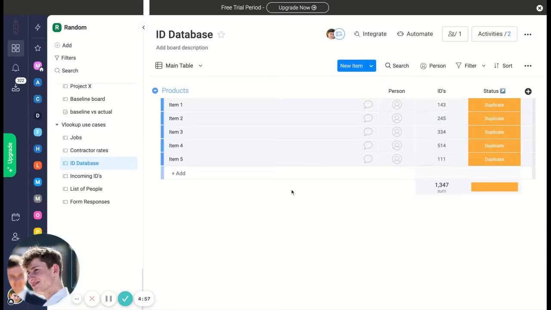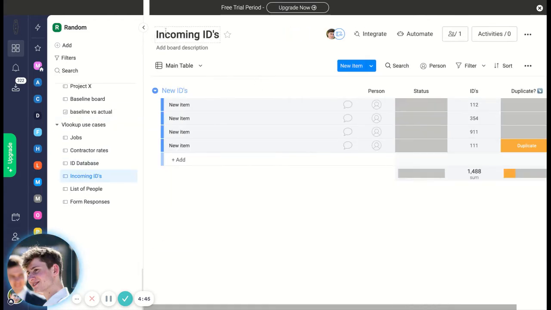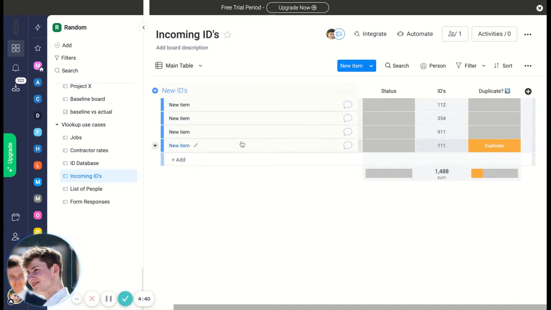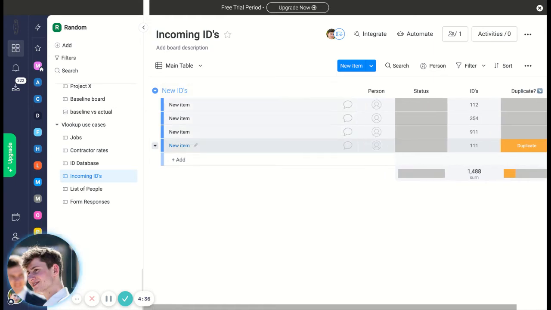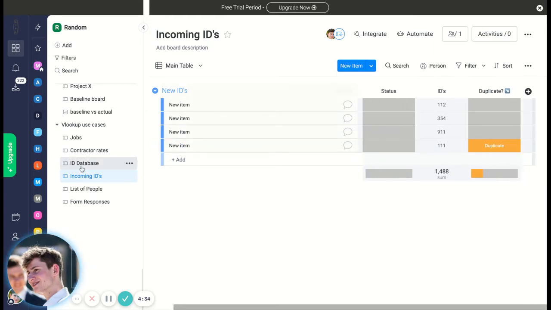Let's say we have a database with unique IDs. So let's say it could be products, clients, whatever it is. And we want to identify in another board that we're using. Let's say this is the board with new IDs being added, new clients. We want to identify, do we have any of these values already in our database? So we can do this with the VLOOKUP as follows.